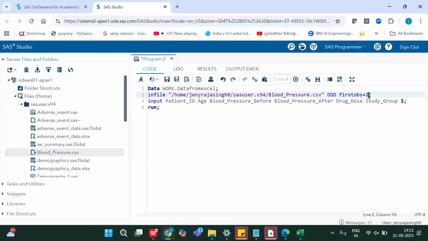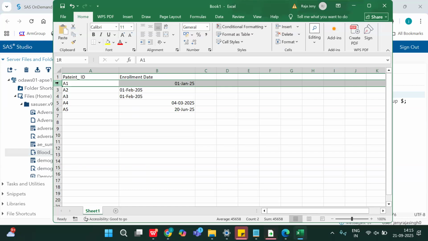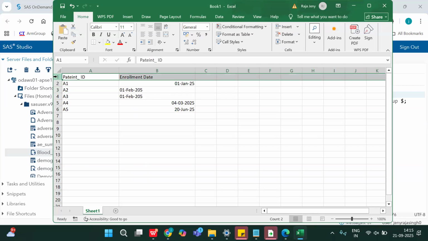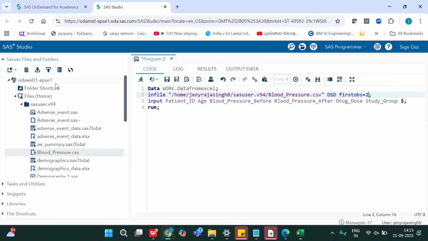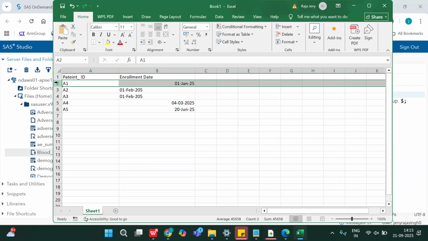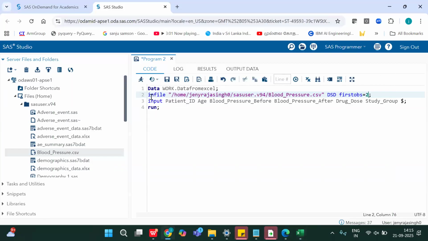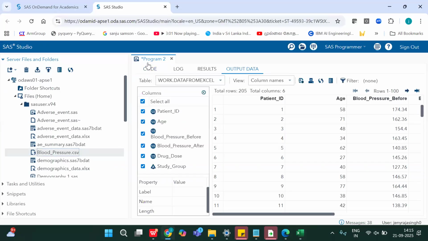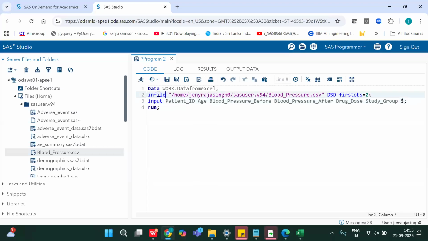So you can give FIRSTOBS equal to 2. That means SAS will read the data from the second row onwards. If you give third row, it will start reading from the third row. The first row is always the column name, so we have to give FIRSTOBS equal to 2. That means SAS will start reading the data from the second observation, and in the input statement our column names will be there. So for reading the data in SAS, you can use the infile statement and then the input statement.